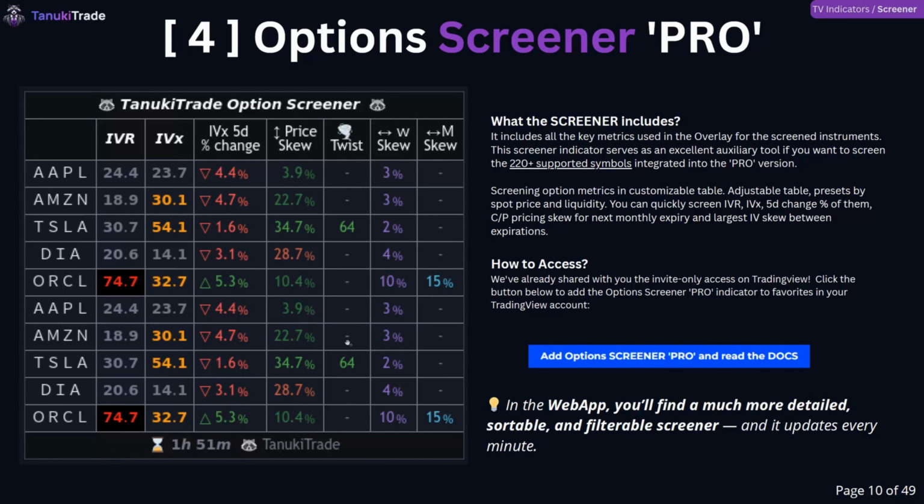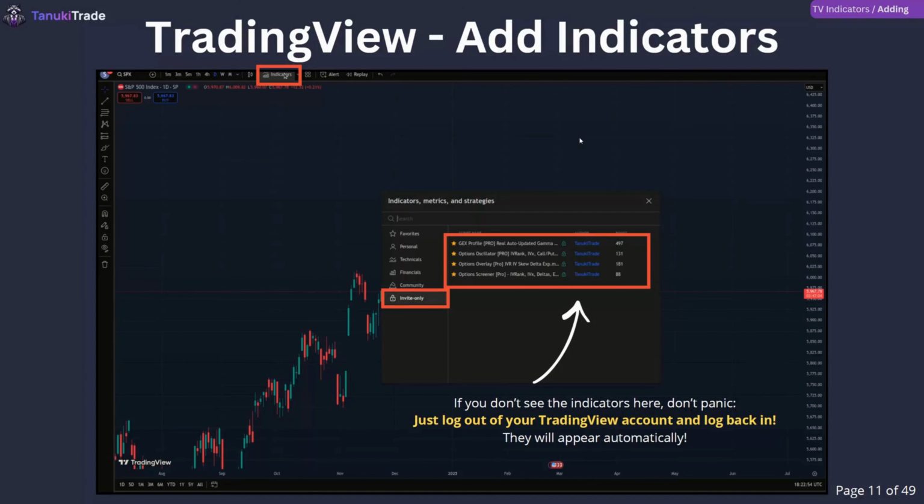So if you are looking for different types of moves in terms of options metrics, you can find it here, and then you can employ your own trading or options trading strategy around it. Later on, we will create separate discussions and deep dive tutorials based on our indicators. But right now, I would like to show you how you can add the indicators to your TradingView account.